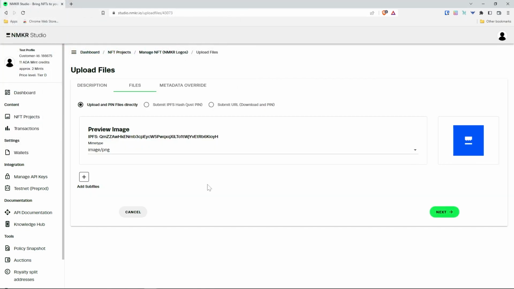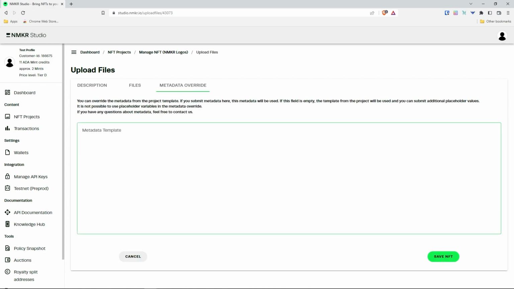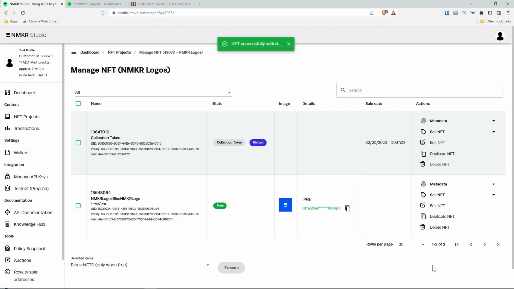You can even add subfiles, but we're going to limit this NFT to just one file. Click Next. In this step, you can even override the metadata template to make your metadata more custom to your project. But we're going to keep this metadata as is. Click Save NFT. Your NFT has been successfully added.